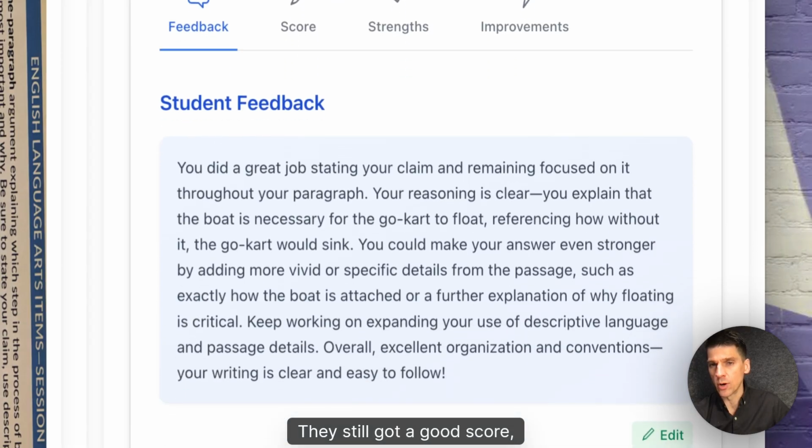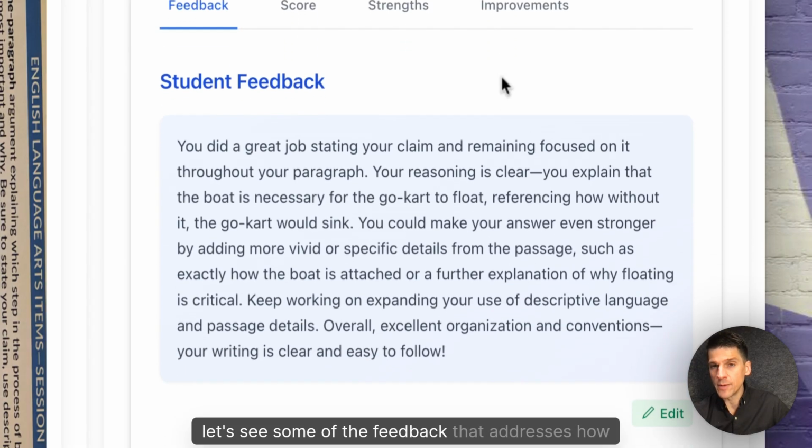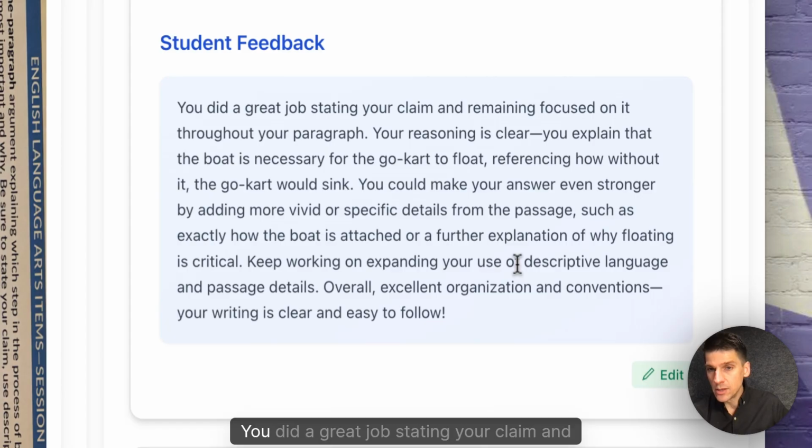Right? They still got a good score, but let's see some of the feedback that addresses how they could do better. You did a great job stating your claim and remaining focused on it throughout your paragraph. Your reasoning is clear. You explain that the boat is necessary for the go-kart to float, referencing how without it, the go-kart would sink. You could make your answer even stronger by adding more vivid or specific details from the passage, such as exactly how the boat is attached or a further explanation of why floating is critical. Keep working on expanding your use of descriptive language and passage details.